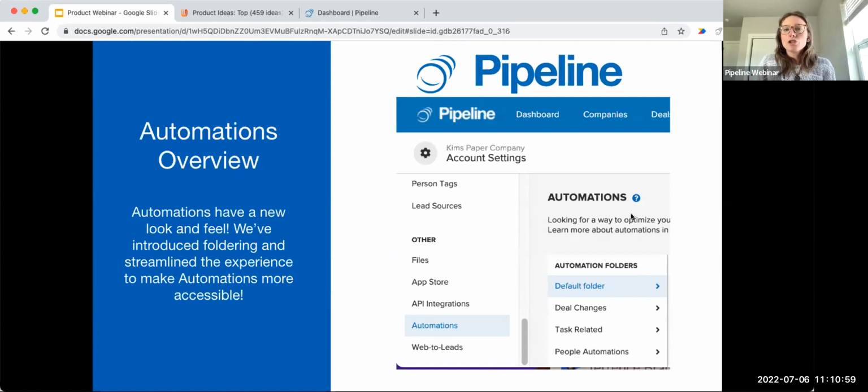The goal here with changing the look and the feel of the automations was to really have the automation section now mimic the rest of the application. So all of those flows that you're used to, whether you're creating a new task template or something like that, are very similar flows now within the automation section. So really just trying to make that user experience much smoother.